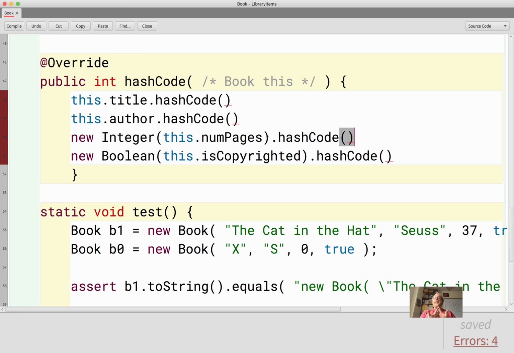Let me just combine these ints into a hash code. One thing I could do is just add them up. Remember, ints wrap around from positive 2 billion to negative 2 billion, so I can just add them up and I'll get another int, everything's fine. The one drawback is if I had two different books that had their author and title switched, then those two things would collide, even though I don't want them to.